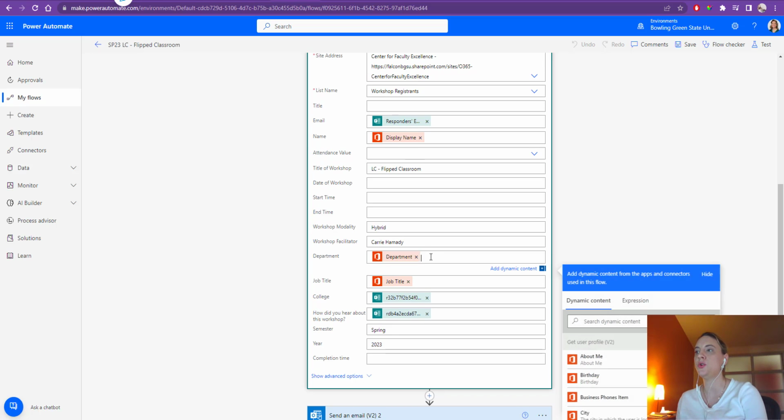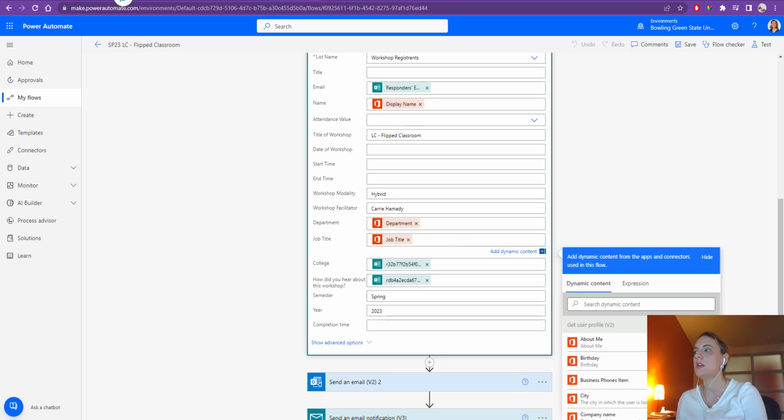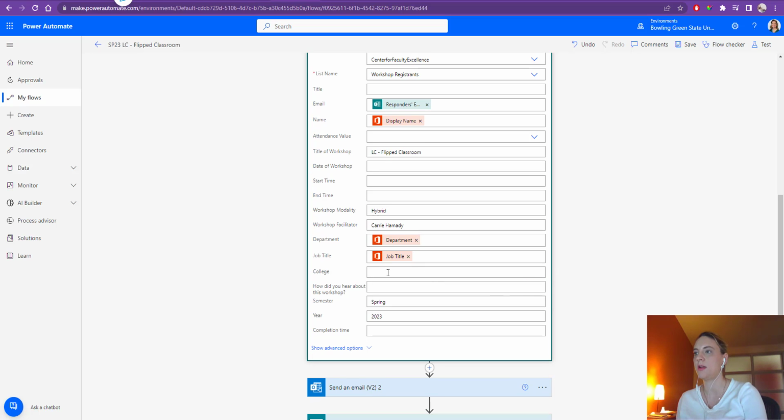And now we want to actually add dynamic content. So you would click on this and you can get a variety of information about the registrant. So we want to make sure we're selecting the right information for the right column. So we want to know what department they're coming from. Then we would scroll down over here and select their job title because we want to know what their title is. I'll click off of these just to show you how to grab those.